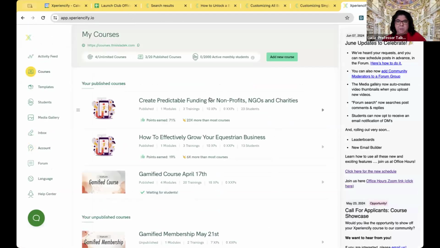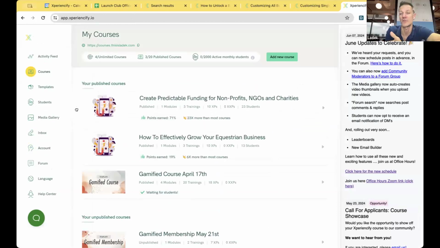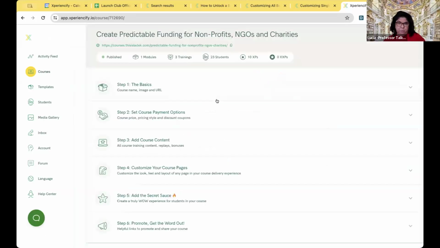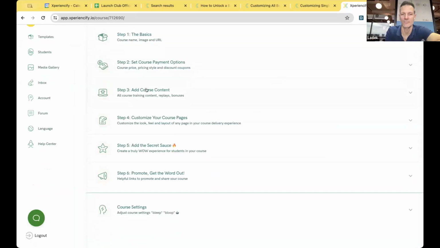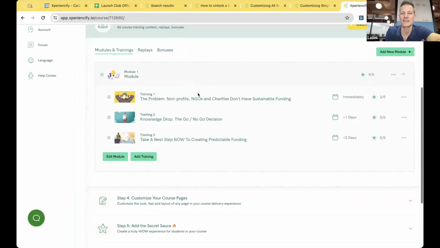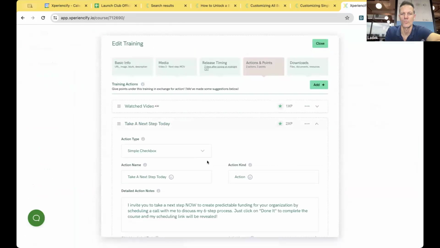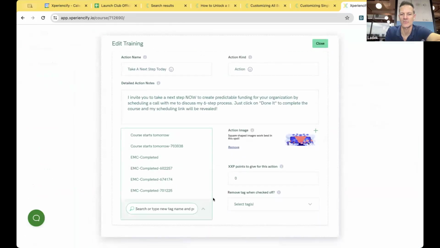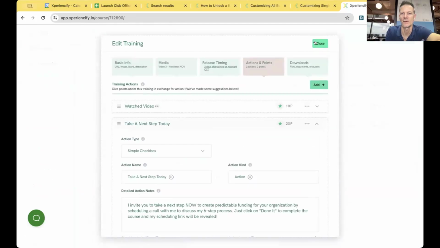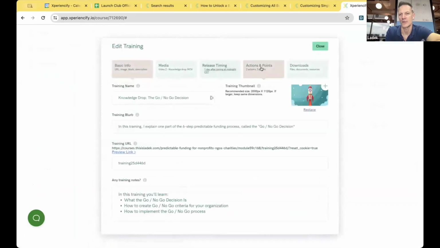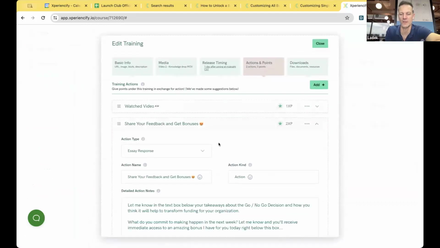Yes, please. So if I go into this course I'm going into right here, that's what I'm grabbing, it's built from the expiring mini course template, right? There's a couple of different places where we find tags. For example, you can find them in the course content, and one of the places is down here in the actions. So we're in step number 3 and I've gone into one of the trainings. If I click on training number 2 and go to actions and points.